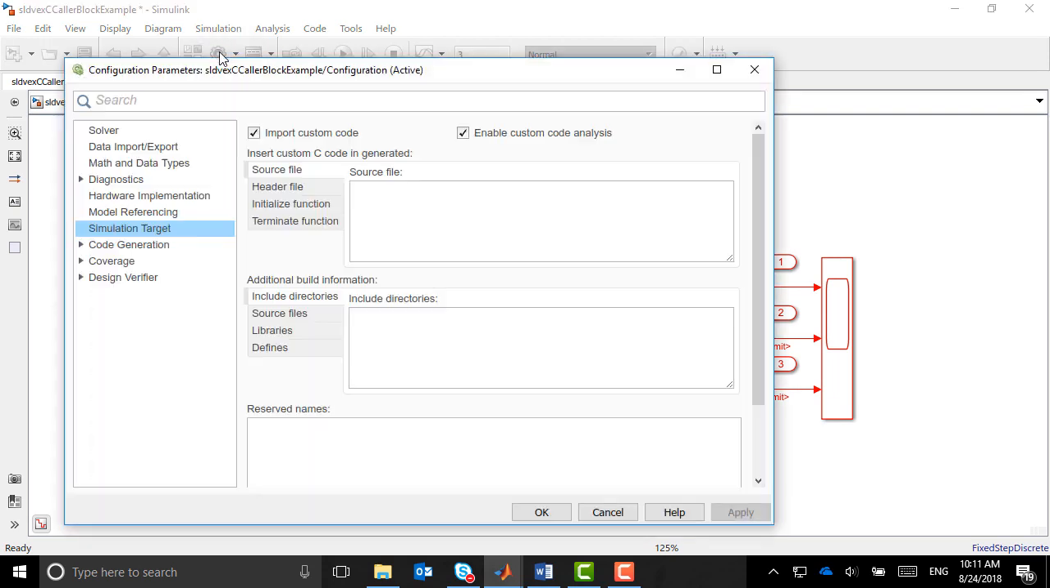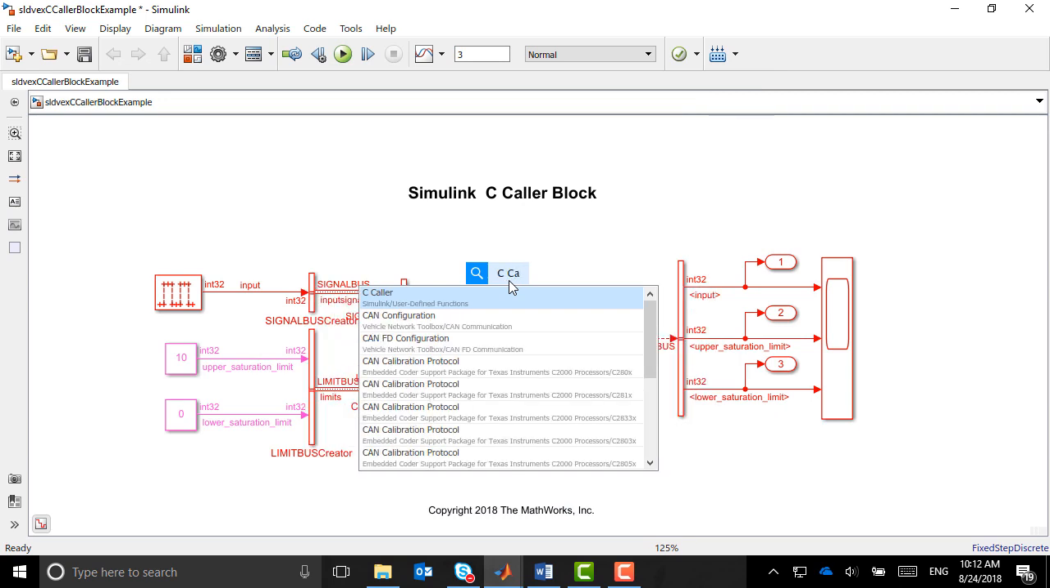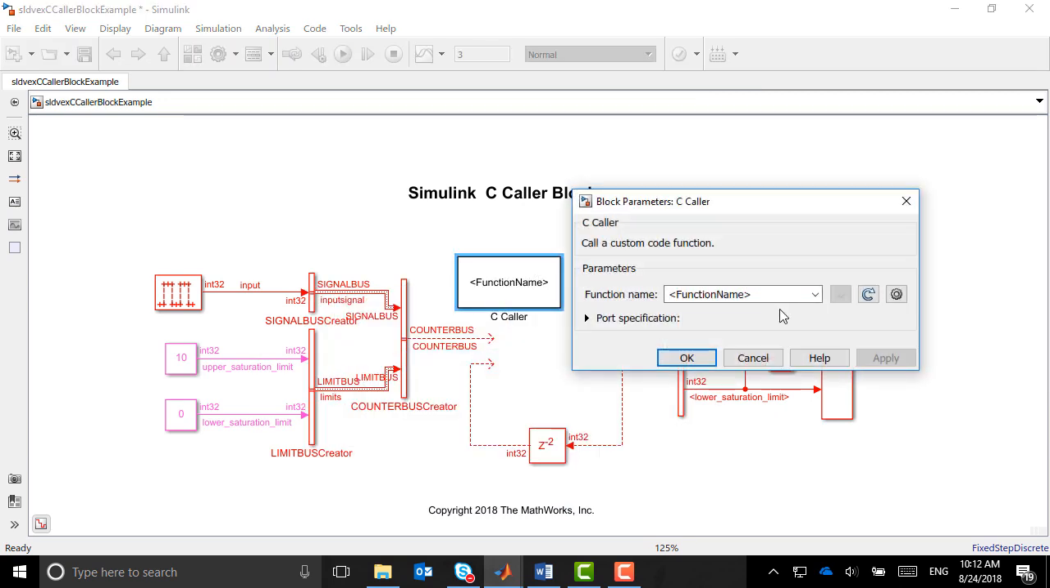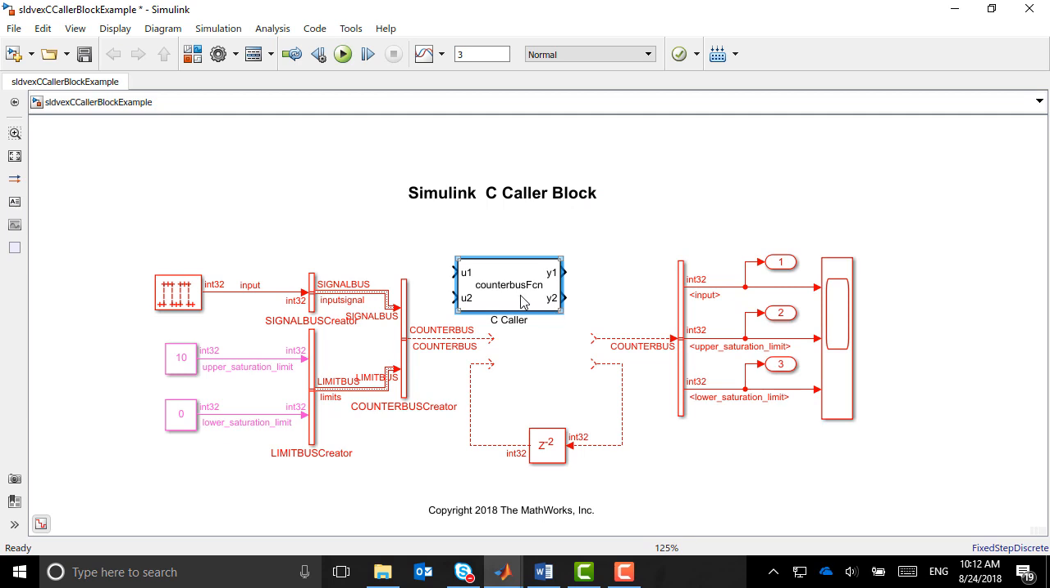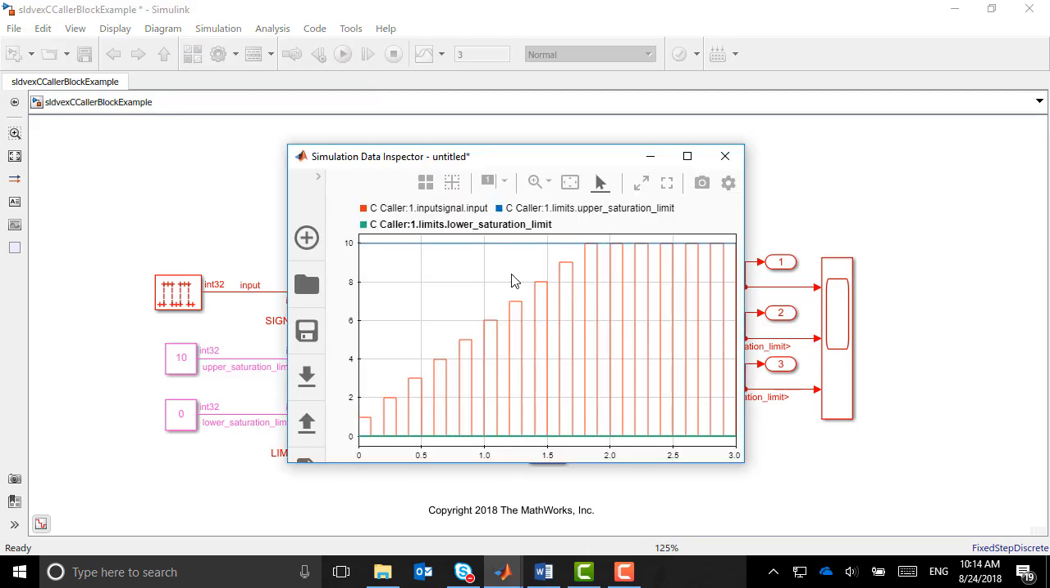First, specify your C code in the configuration parameters so that your model will be aware of this code. Then, quick insert the C Caller block in the model. Your C function will be immediately available in the C Caller block. After you choose the function, the block ports will be created automatically. Now your simulation runs without additional coding.